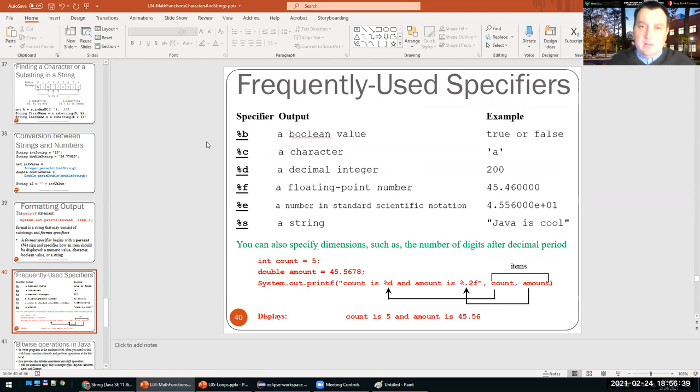%c prints a character. %d prints a decimal value. %f prints a floating point value. %e prints a number in the standard scientific notation, which is basically one digit followed by the rest of the digits followed by an exponent. So for instance, if you have, let's say 45.56, I can print it with %e and that will print 4.556e+01. %s is a string.